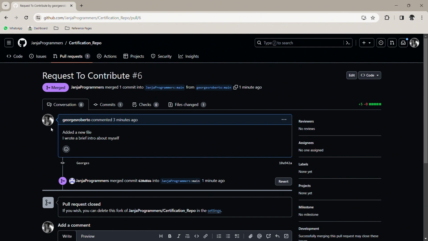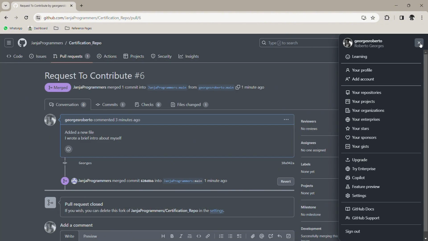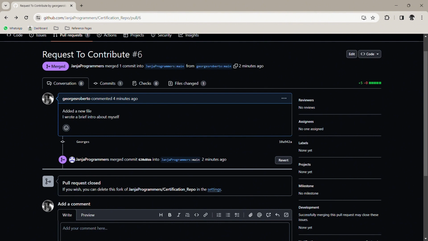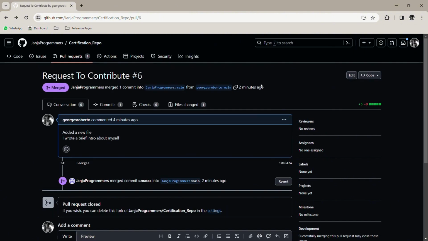And voila, you realize that the request to contribute pull request has been merged when you are back in your GitHub personal page. So you notice that your request has been merged, and you see that Janja programmers merged one commit into their base repository, or their main repository where their code base is, and that was done from georgesroberto.main 2 minutes ago.